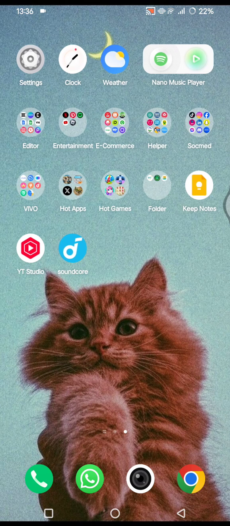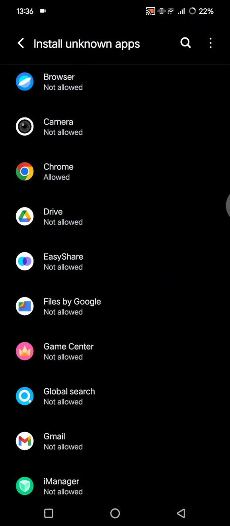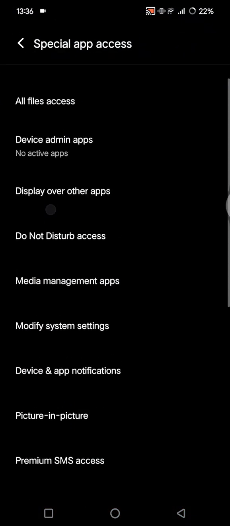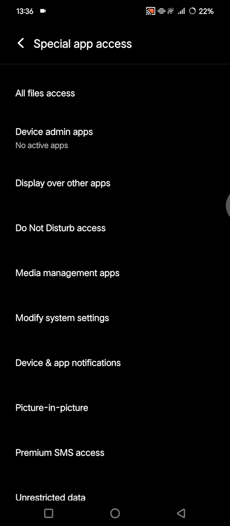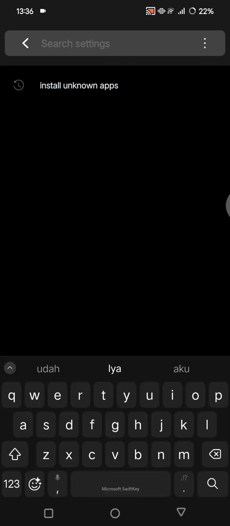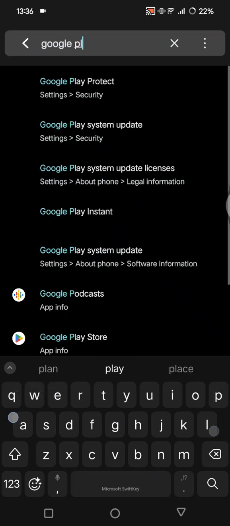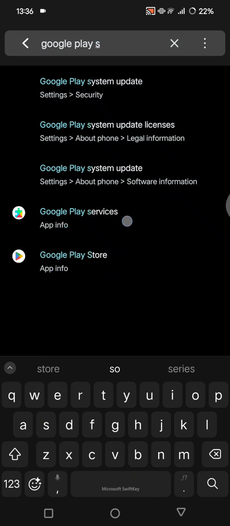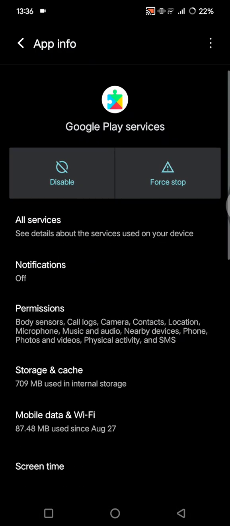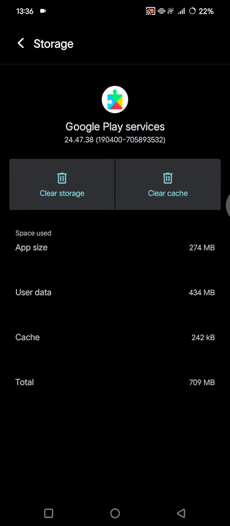And the fourth one, you can try to clear the cache and data of Play services. Sometimes corrupted cache or data of Google Play services can trigger the warning. You can again go to settings and here find the apps settings. Here you can just search for Google Play services. In the app info, go to storage and cache and clear the cache.